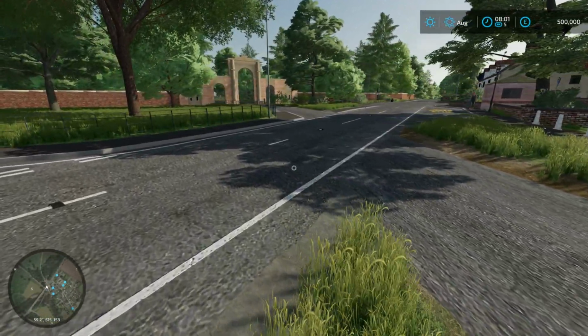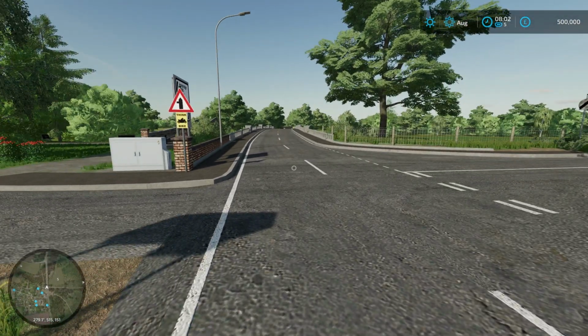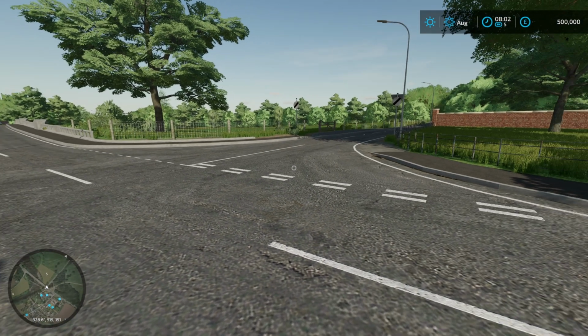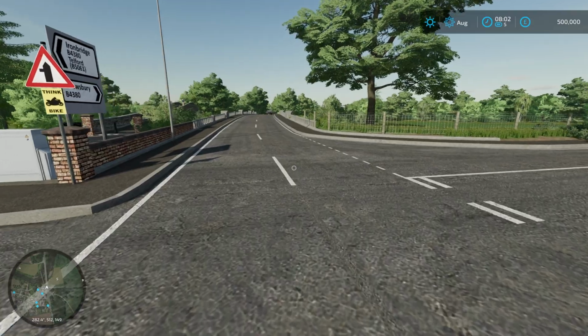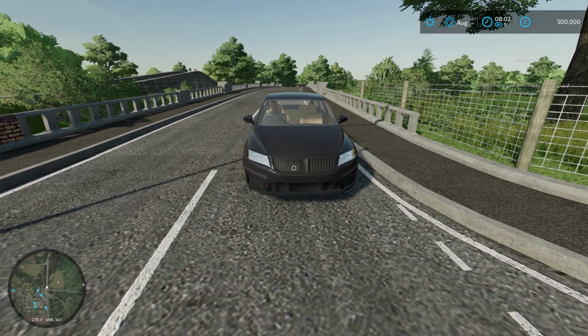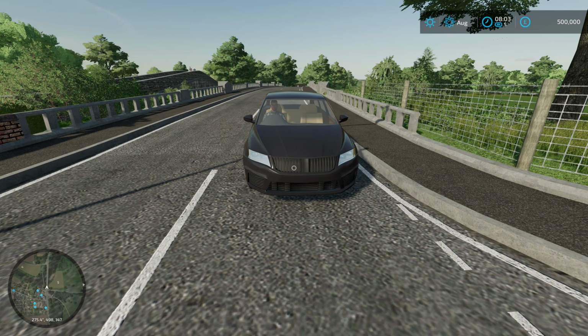So let's see if we can now find some traffic. Some went past, so it's here. So there we go. There's a car. What are you thinking? Left or right-hand drive? There we go. Our right-hand drive car.